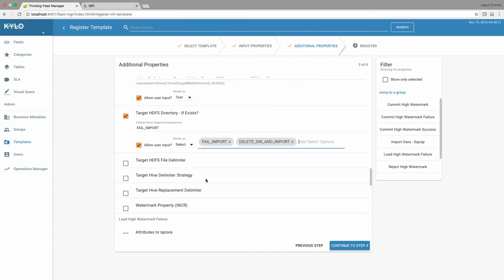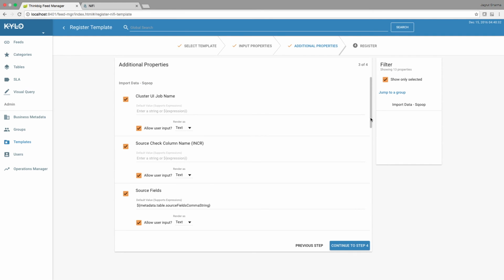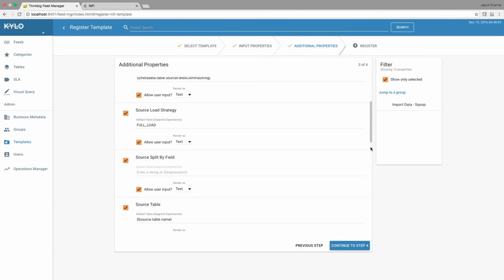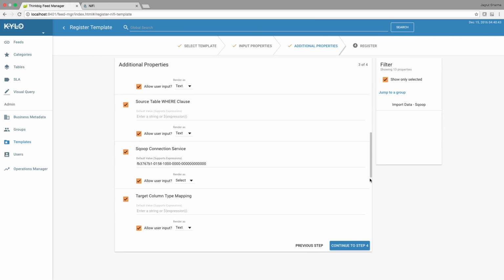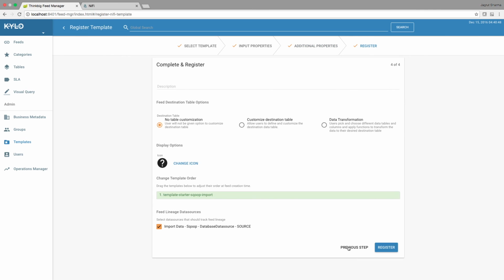And let's review to make sure that we have all of them as we wanted. So this will filter the properties that have been chosen to be exposed to the end user. Now let's continue to the next step.